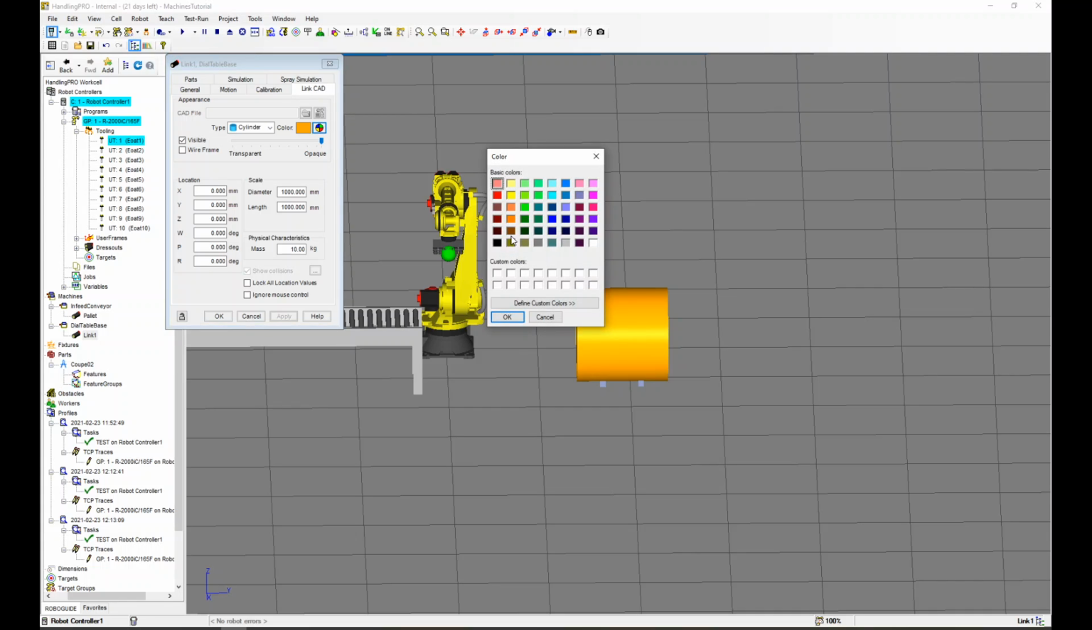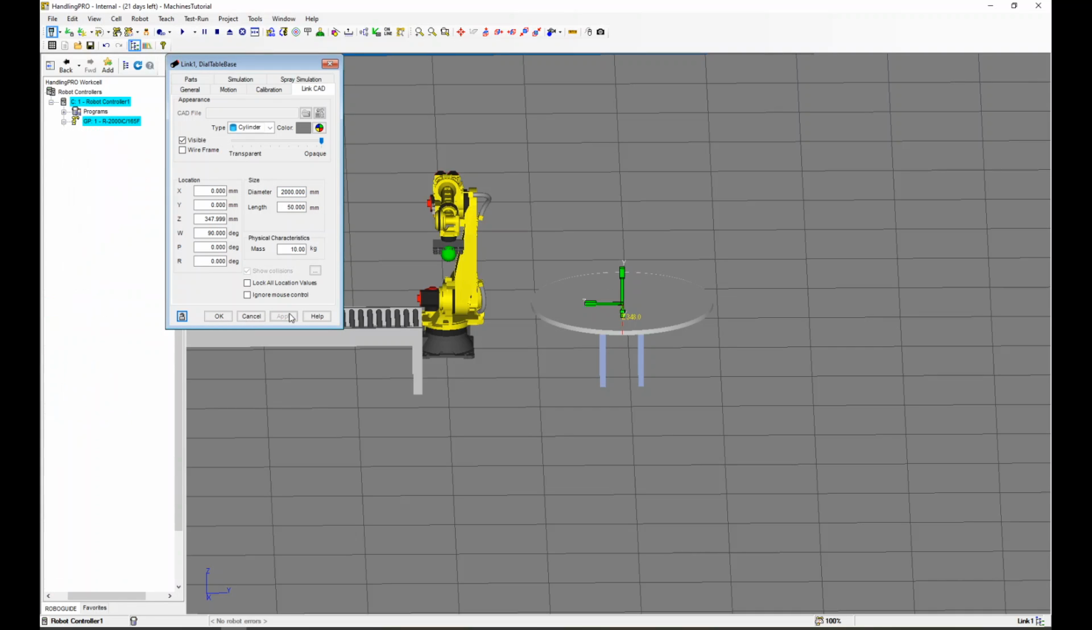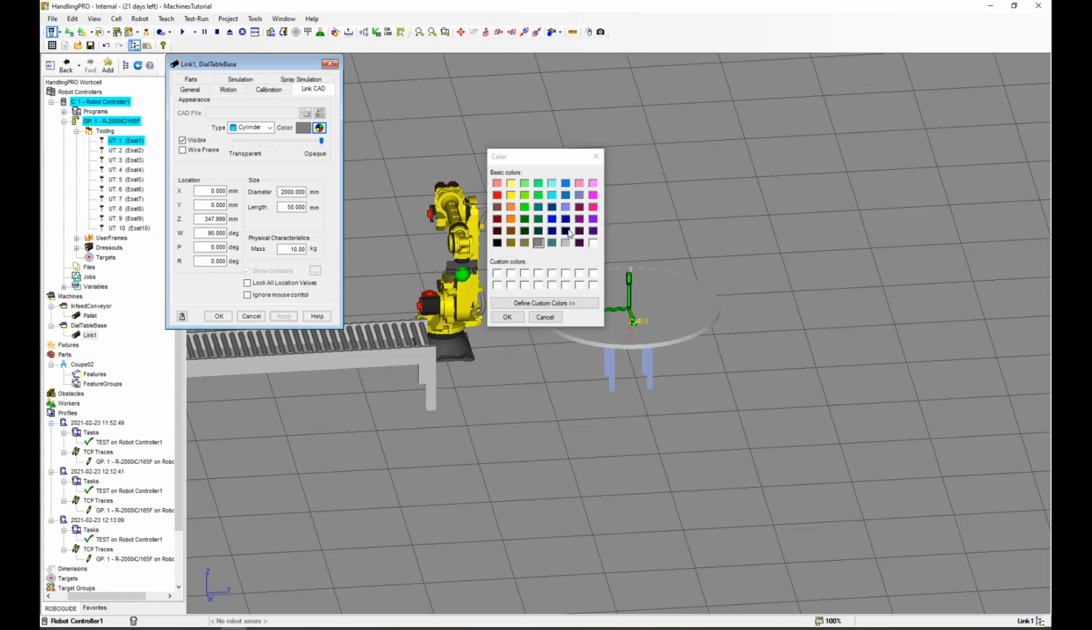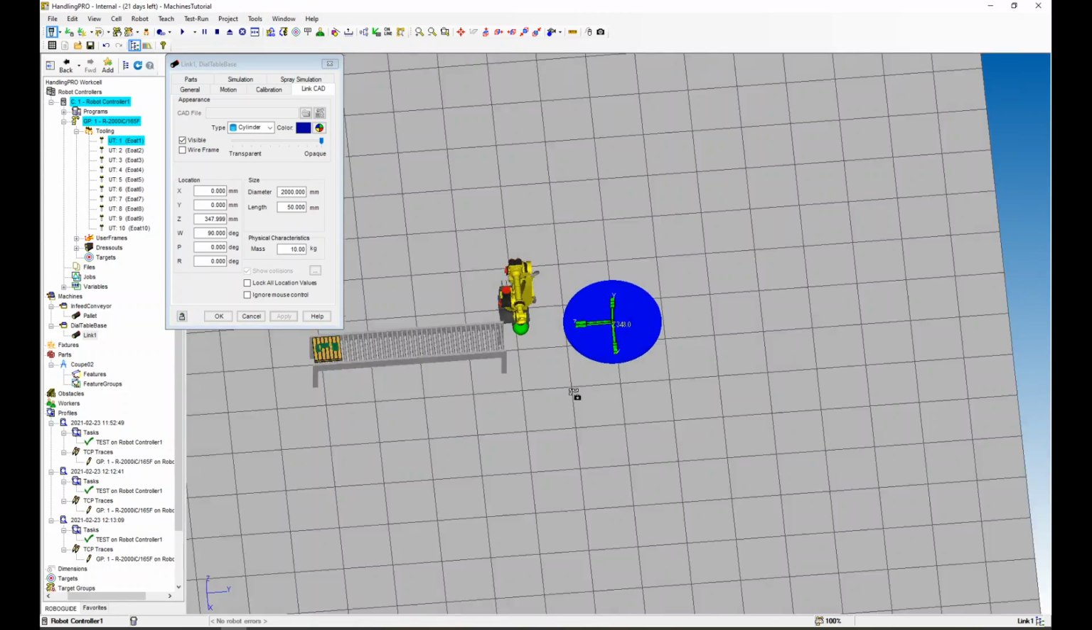My link CAD, I want it to be gray, and I want it to be a lot thinner, and I want it to sit. How do I want it to sit? How about like this? Give it a little larger diameter here. Look at that. We're building a dial table. I'm going to change the color so we can see it a little bit better. All right, I have a nice blue dial table.